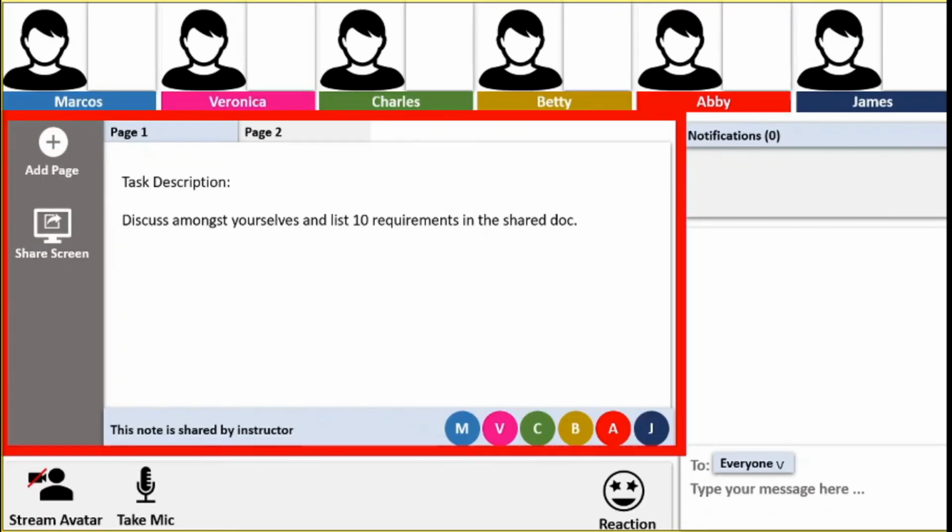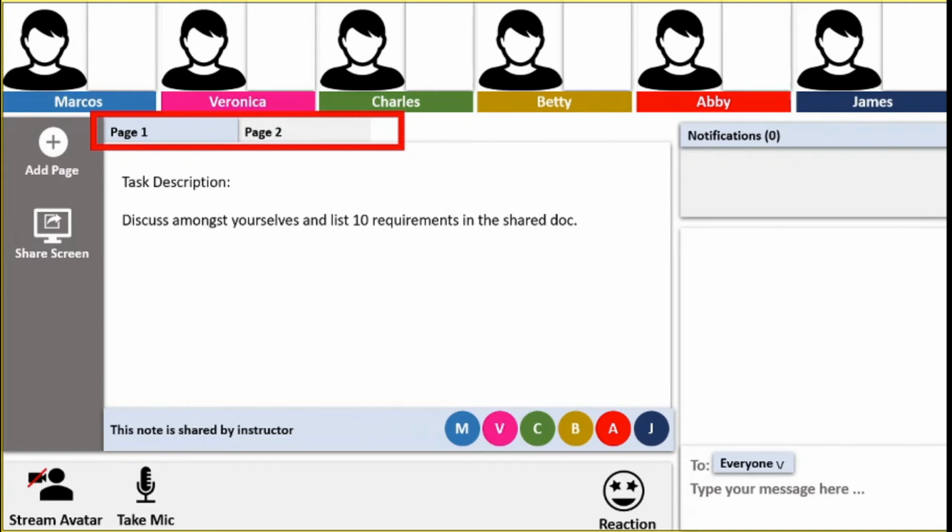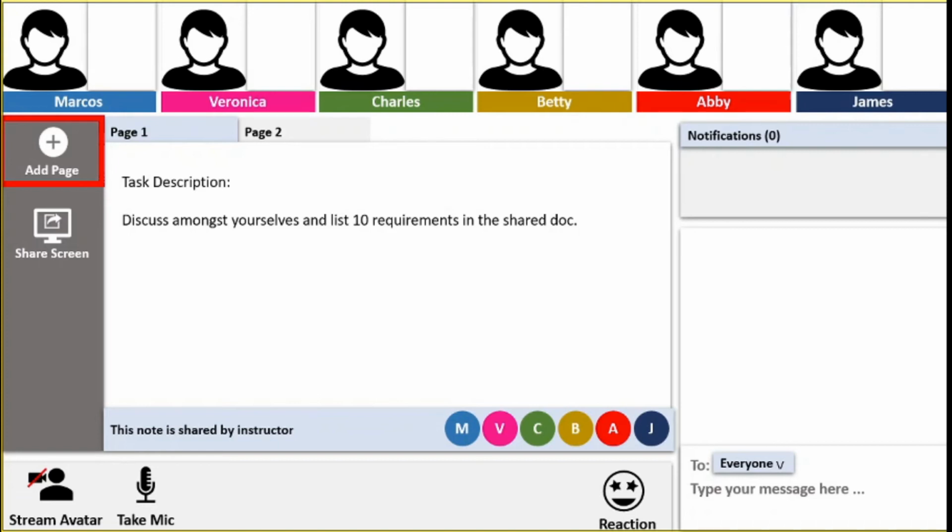This area here is the notebook space. You will be able to see the pages of the notebook as tabs. You can add page by clicking this button and you can also see who created the page. These icons with the participants' initials indicates that these participants are currently on this page of the notebook. When participants first enter the breakout room, they will see the pages that were created and shared by the instructor.